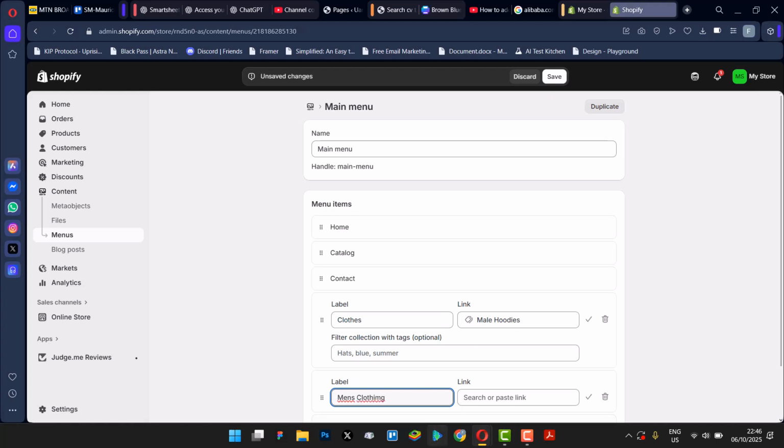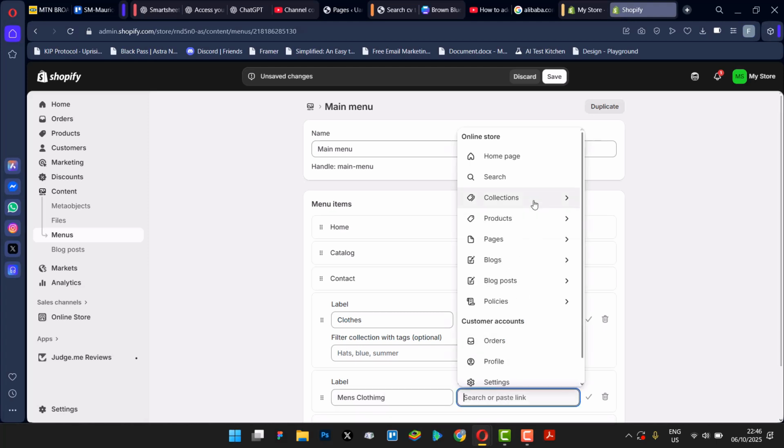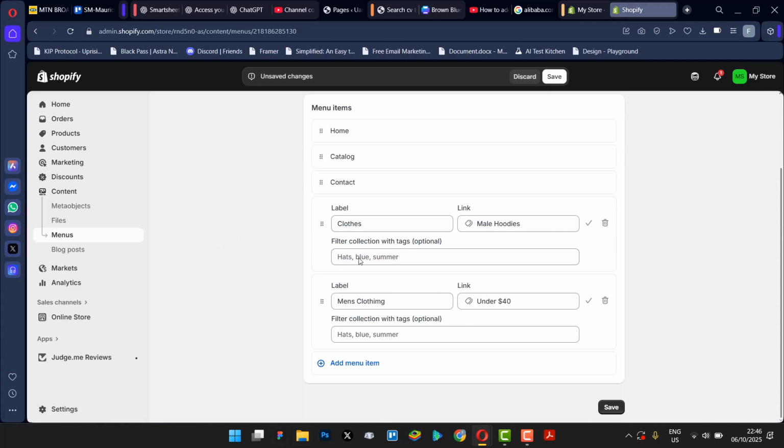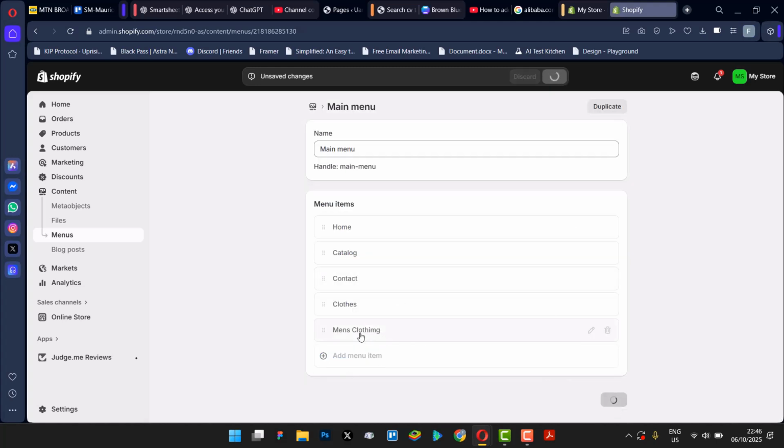All right. And then I'm going to proceed and link it again to another of my collection, which would be this. And now we have two collections ready. So all you need to do with these collections, just go ahead and click on save here, save it.